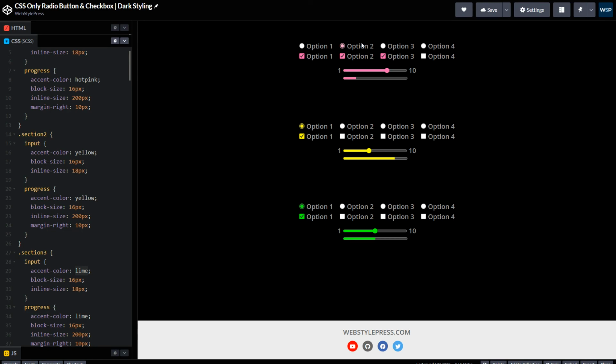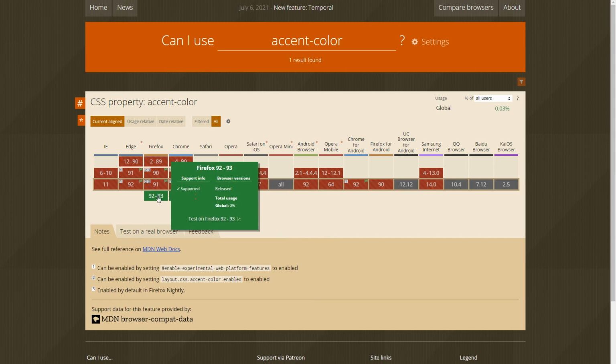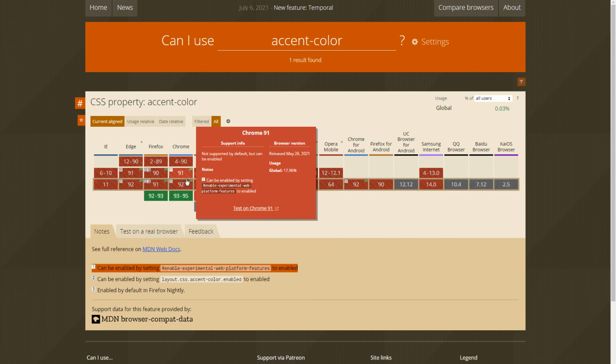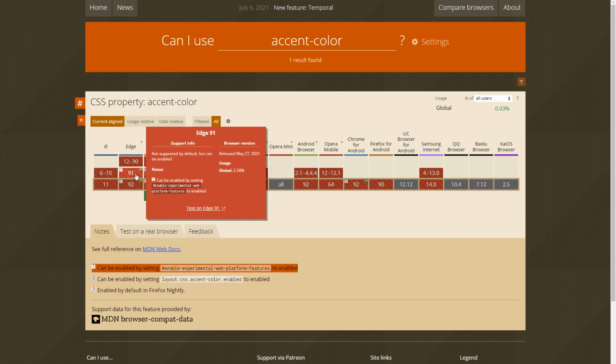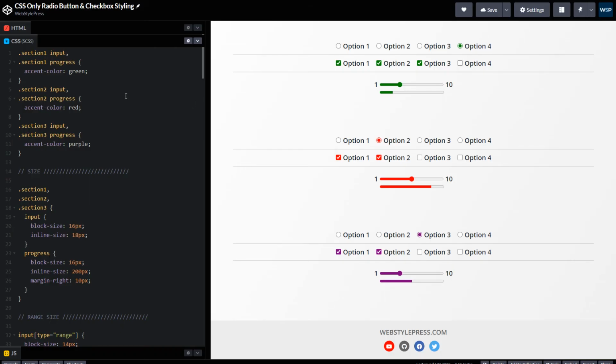But accent color has got limited support yet. It's still a work in progress and could change when specs become a formal recommendation. Right now, you can use it with Chrome 93 and above, and for Firefox version 92 and above. And for these versions, it is not supported but can be enabled. All you have to do is to use accent color for radio buttons, for checkboxes, for progress, and for range slider. Let us know how do you feel about this new CSS update.